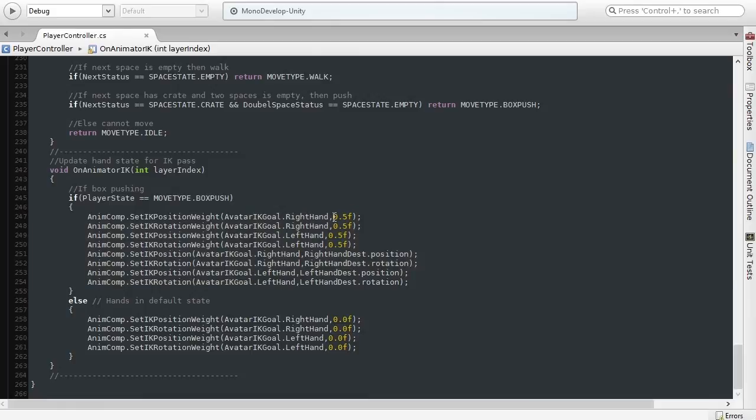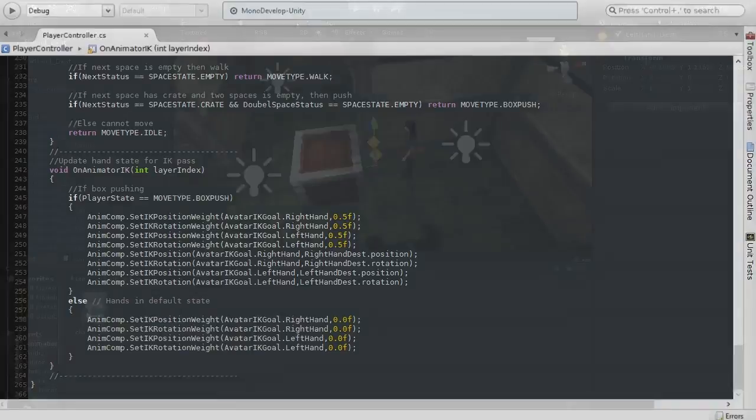I've chosen a value of 0.5 as opposed to 1.0 to create some blending between the default state and the IK position that I want to use. And if we are not pushing the box, then we enter the else statement, in which case the IK is not being applied. So all of this code now is written in, it's saved. I'm going to minimize MonoDevelop.